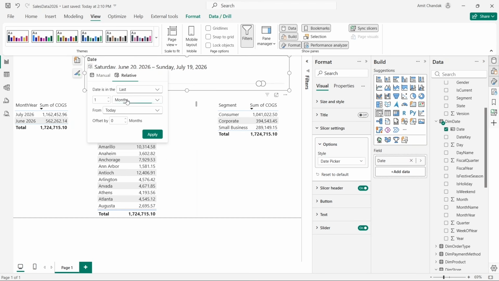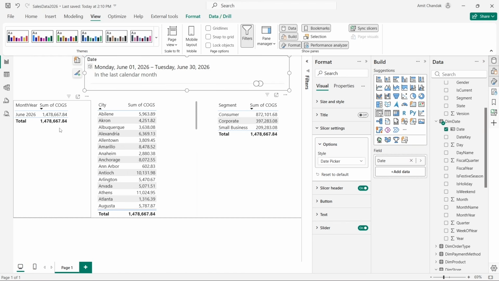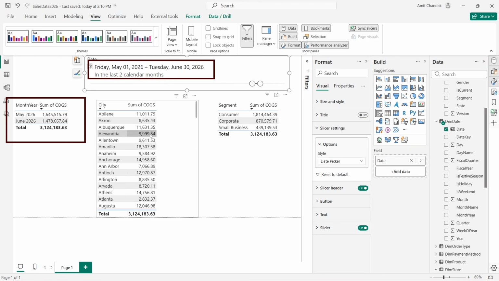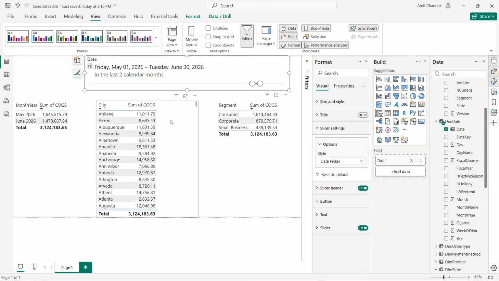Then what I have to do is go to month and use calendar month, and if I use calendar month, it will move to June. So simply using last month is a rolling month. Now I can use calendar month, and I can use last 2 calendar months. And these settings can be saved, and when we publish, the end user will also be able to play around with this. Now there are a few things to play around with before I publish and share it with you.